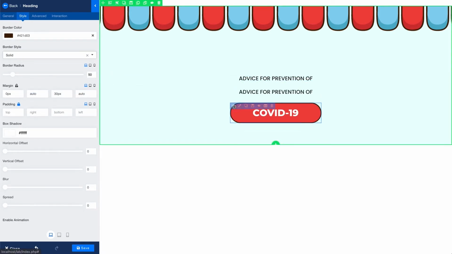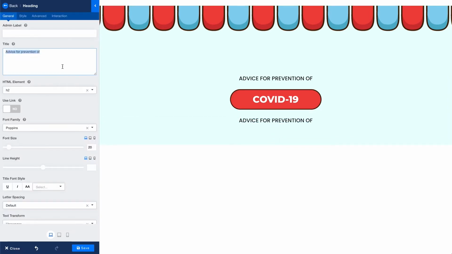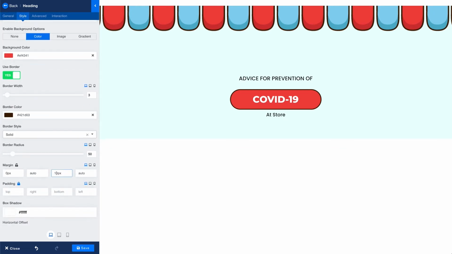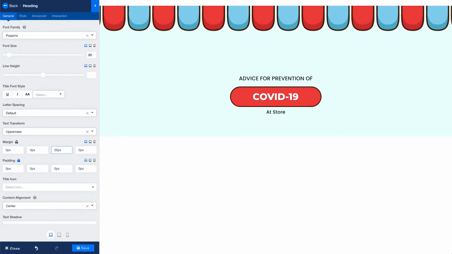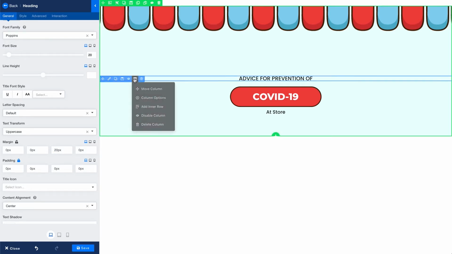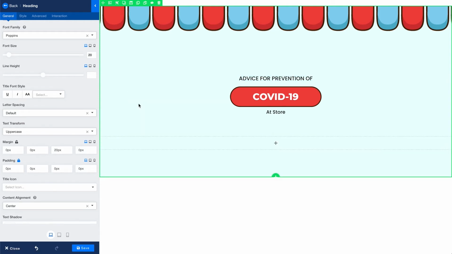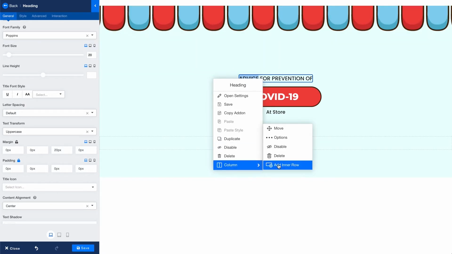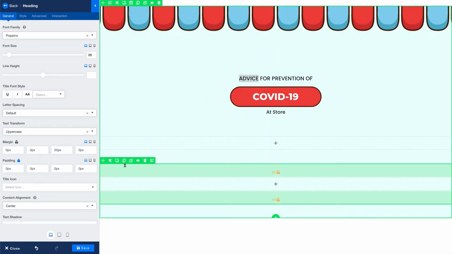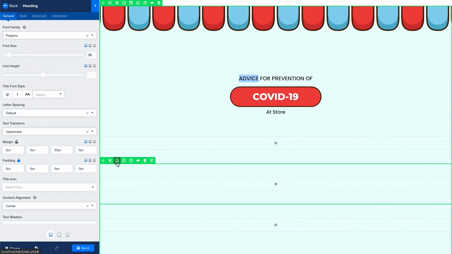Duplicate the first heading add-on, change the title and font style. Adjust the spacing between the heading add-ons. Next, create a row with a 3-column layout. Select an add-on on the page, click the Parent Column option, and add an inner row with a 3-column layout. Or, right-click on the top of the add-on, select column, add inner row.